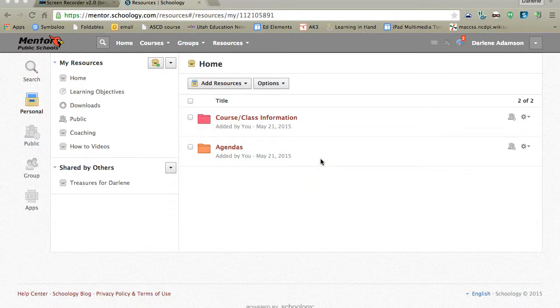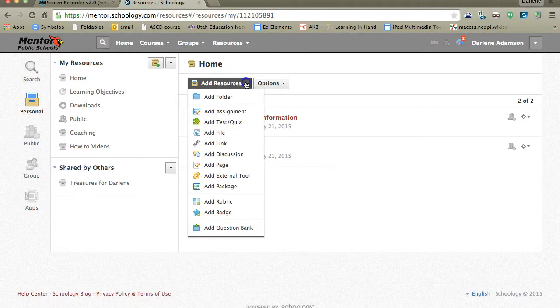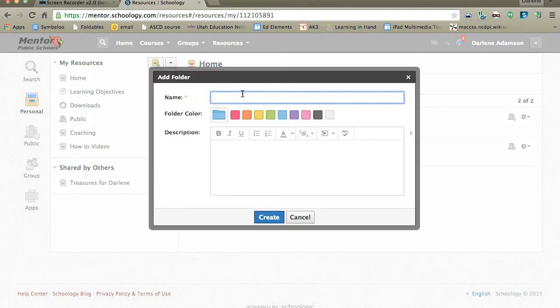Okay, the last folder that you will be including in your Schoology folder setup is the unit chapter book folder. So I'm going to go in and add a folder, and I'm just going to say unit chapter book, etc. You'll title it what you want. I'm going to make this one yellow, and I'm going to create.